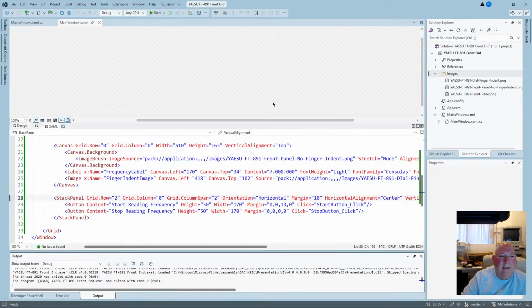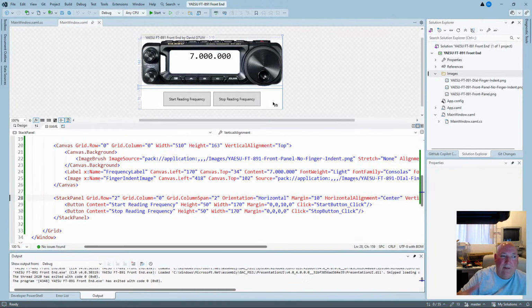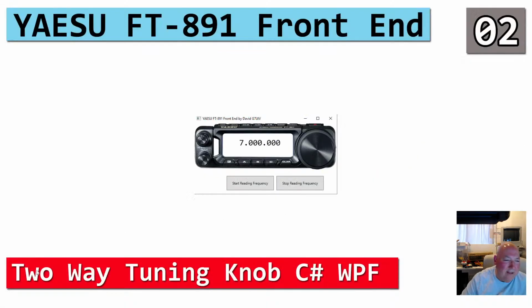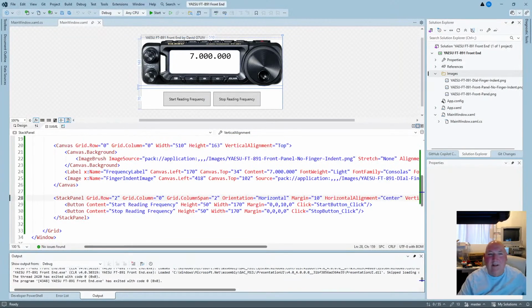So I think we ought to get the transparency. Mind you, we're supposed to be doing the knob, aren't we? No, I'll tell you what, we'll leave the transparency. Let's look at the thumbnail, Dave, don't get carried away. Two-way tuning knob, yeah. We're not going off on a tangent, we're going to do the tuning knob.